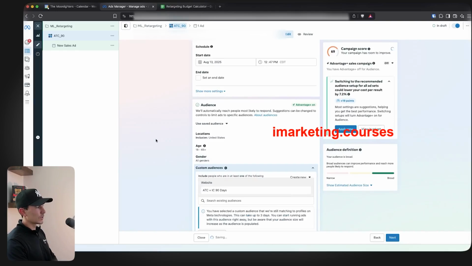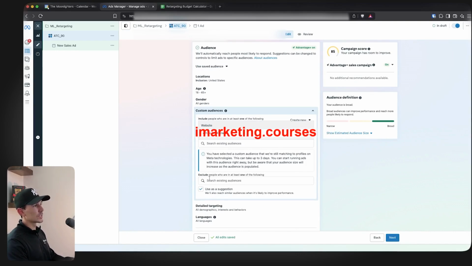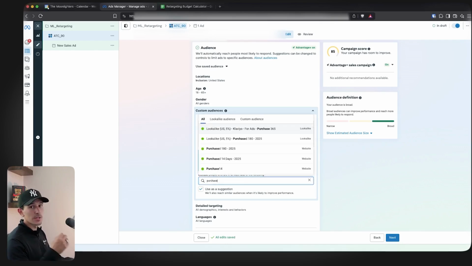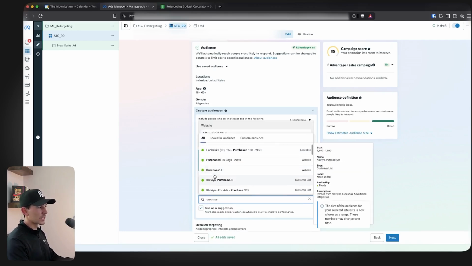Excellent. That is created. We can go ahead and click done. There's two more things we're going to need to do. First, we're going to add an exclusion here. So we did these exclusions prior. This exclusion right here is going to be for the purchase event. This is the same exclusions we set up in our prospecting campaign as well. We're getting purchasers over the last 180 days, and we're getting the same list from Klaviyo.